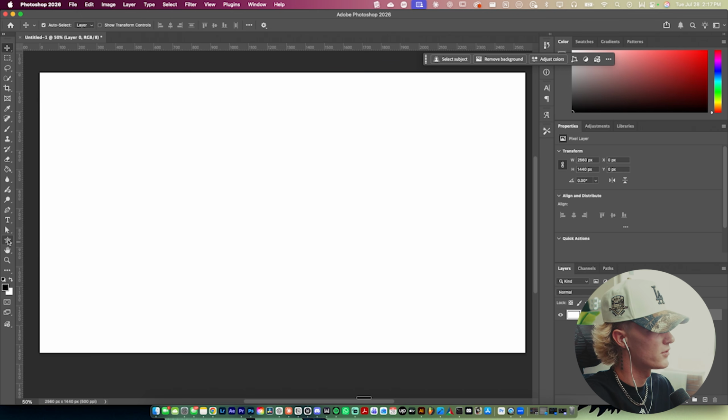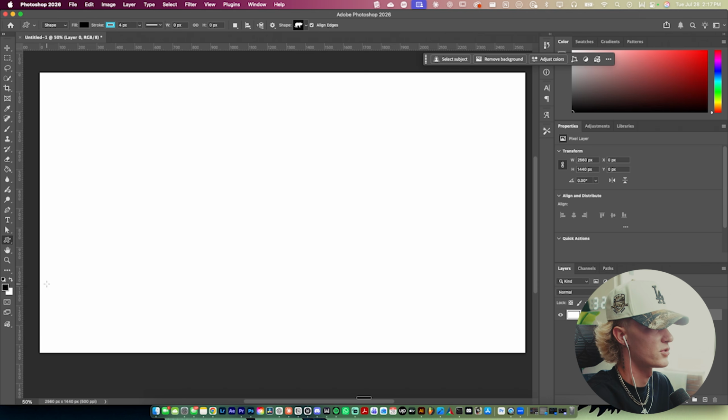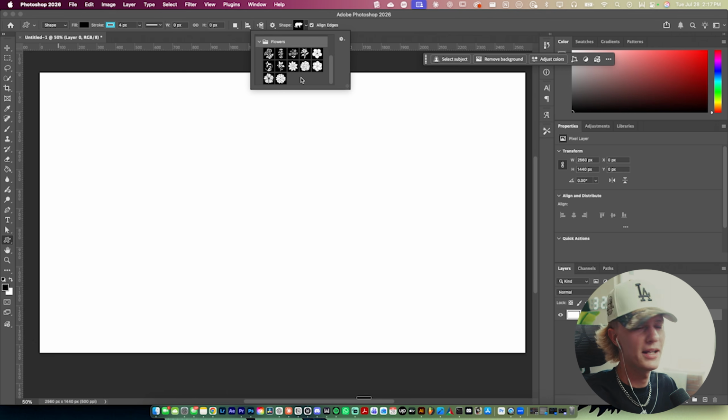So I'm gonna go over here to the shape tool. Now you guys can see my star tool is already selected because, you know, the takeover star makes sense for my brand. So I use this star tool, but you guys can go ahead and do triangles, polygons, a circle, rectangle, whatever you want, or custom shape. I believe there's actually different shapes that you can select, like wild animals, trees, boats, or flowers. So yeah, just go ahead and get crazy if you want, or keep things mad simple.